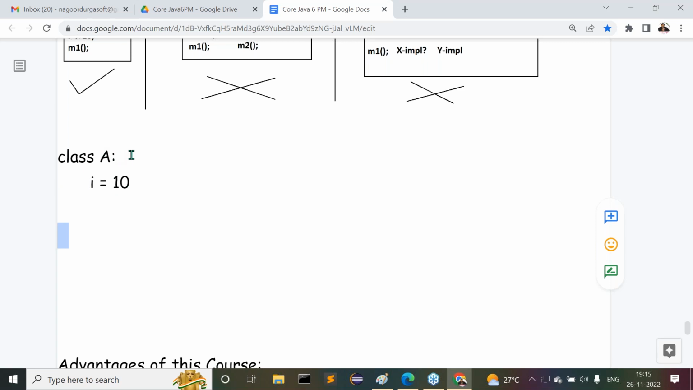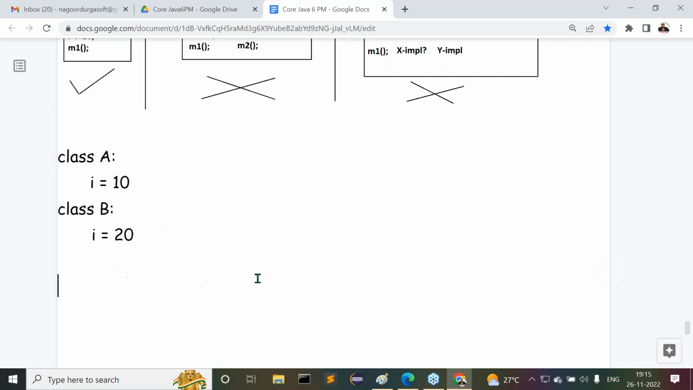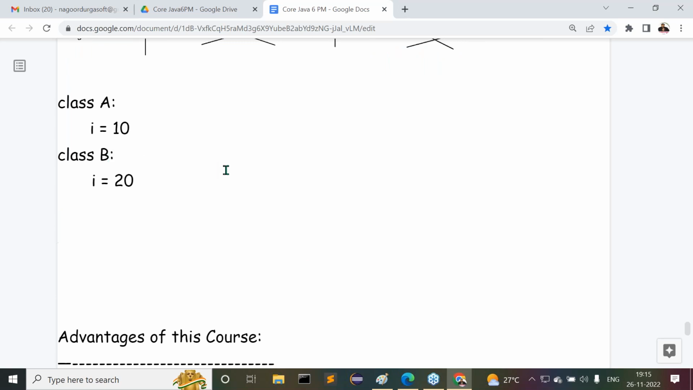Yes, guys, all of you get my point or not? That's okay, this is A. Next one, class B colon. Here we provide i = 20. Semicolon is not mandatory in the case of Python. I want to say these two are super classes.